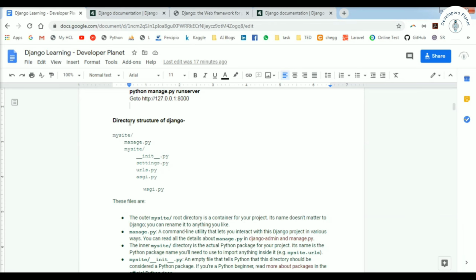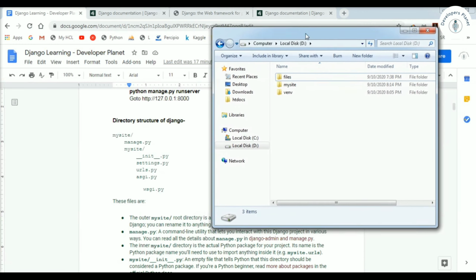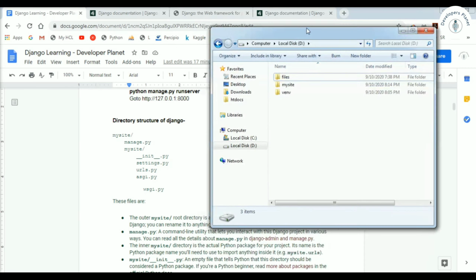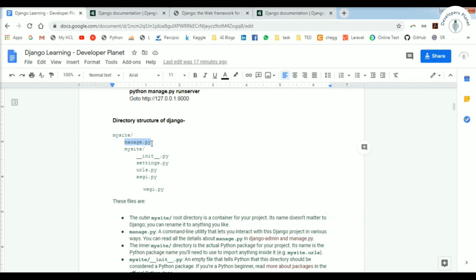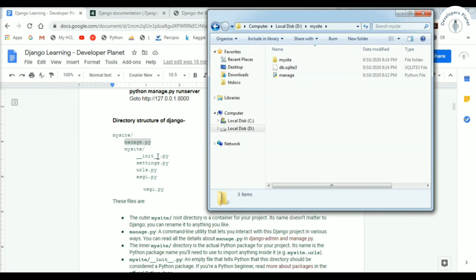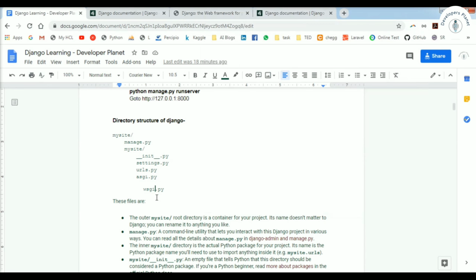Let's discuss the directory structure of Django. Let me show you the directory structure here. We have the my site folder, and inside it you can see a manage.py which is parallel to the my site folder. And inside this my site we have 5 files: init, ASGI, settings, URLs, and WSGI. So let's discuss these files.